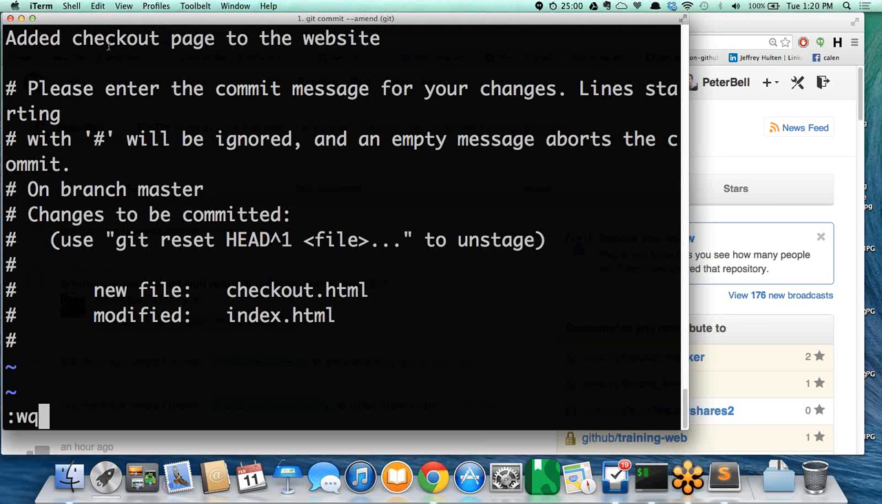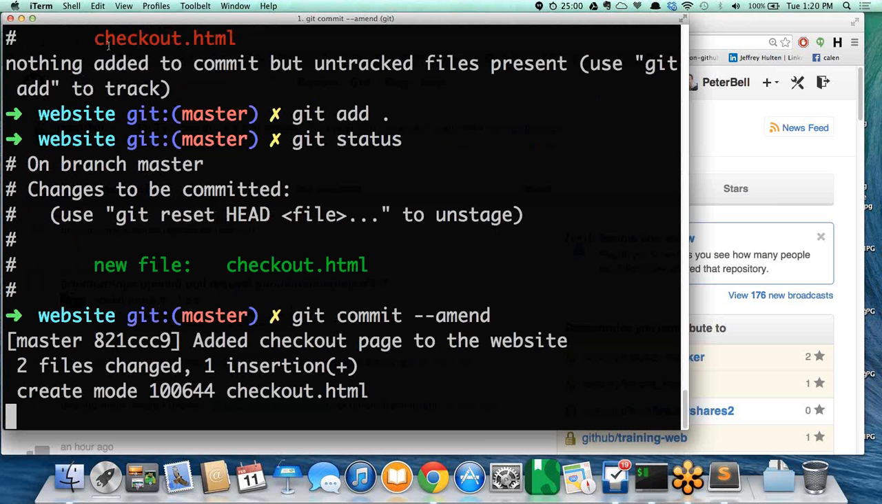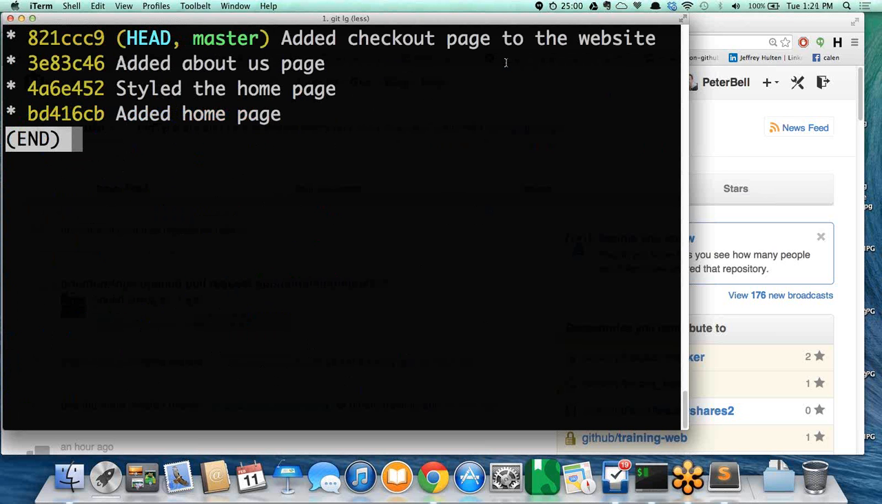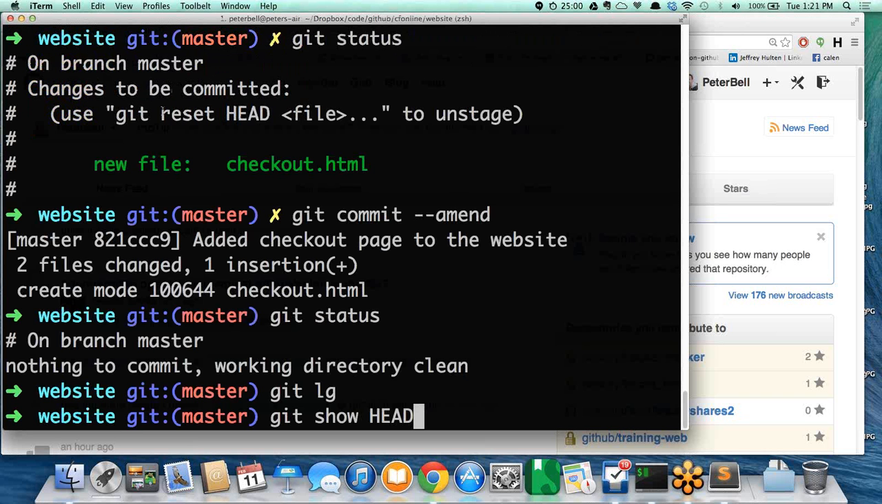And now, when I look at my Git status, I'm all clean. And when I look at my log, awesome. Added checkout page to the website. And I can actually show that with git show HEAD, which is the last commit, and it will show the two things: that I added this checkout.html file, and on the index.html file, I added this line. So that's really nice. So git commit --amend can get you out of a lot of trouble.